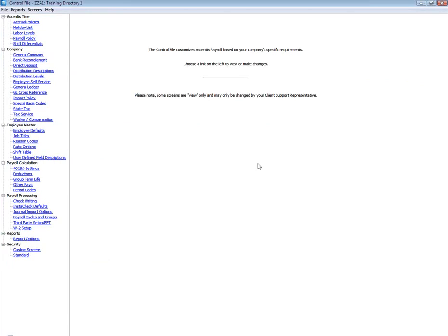Let's go through some of these together. Notice on the left-hand side there are different categories, and then underneath certain categories would be the links to those specific control file screens. So the first one we see here is Ascentis Time. For clients that use Ascentis Time, Payroll and Time have what's called workflow integration, where changes made to an employee's master file in Payroll will flow to Ascentis Time and update the employee's profile in Time. And new hires that are maybe passed from HR to Payroll will also flow from Payroll to Time to create the new hire's profile in Time.